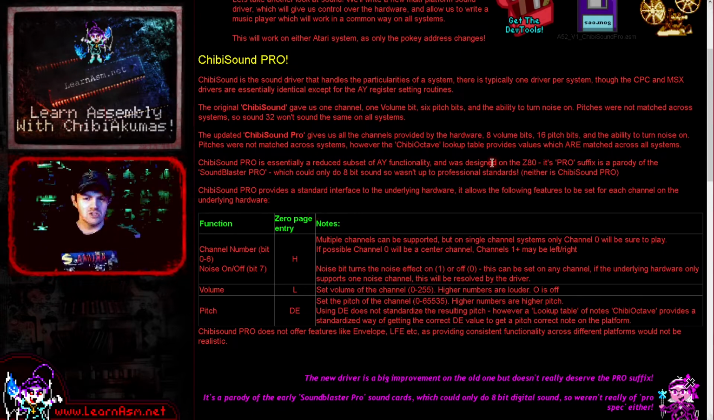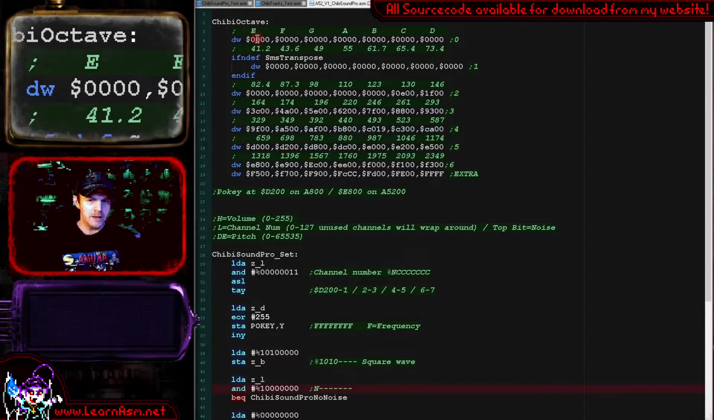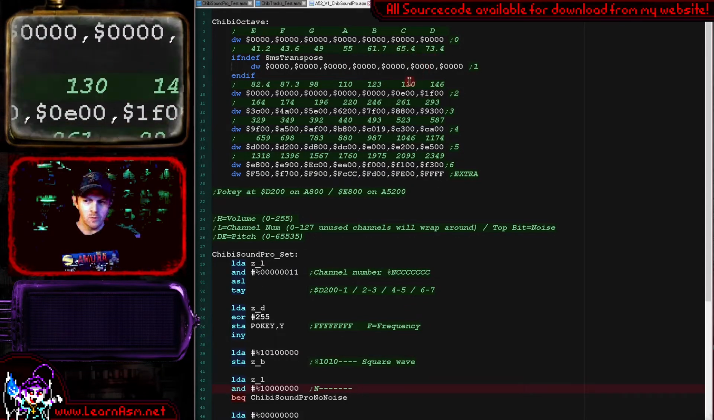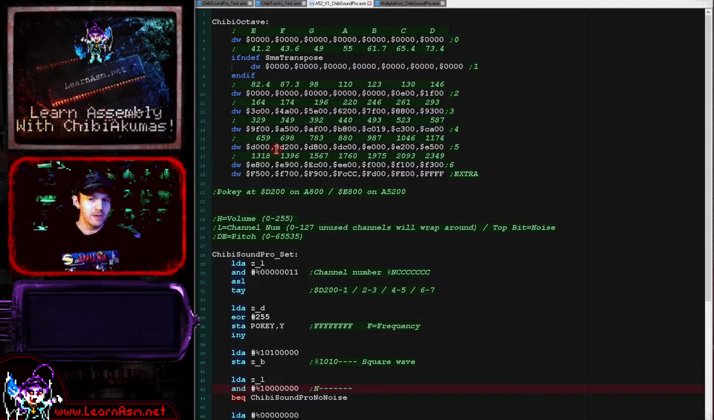Now, one other thing that ChibiSound Pro isn't itself designed to do is to standardize the actual volume, the pitches, so that the same number is the same pitch on all systems. What we do have though is a lookup table, which I refer to as ChibiOctave, this lookup table here, and this has entries that will give the numeric values that we would pass to the DE pair to give the matching tones on all systems where possible.